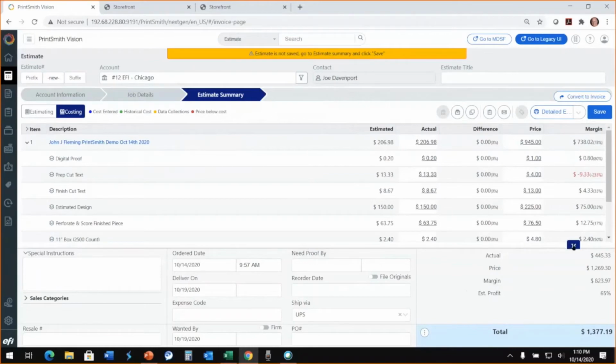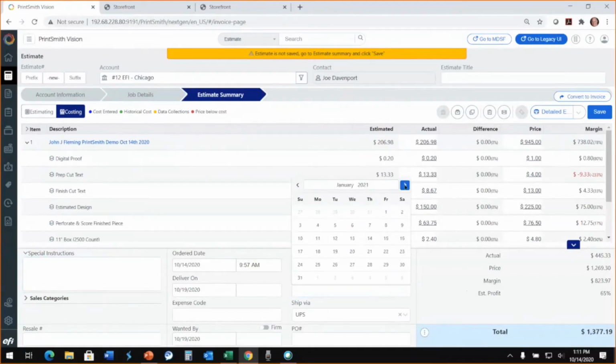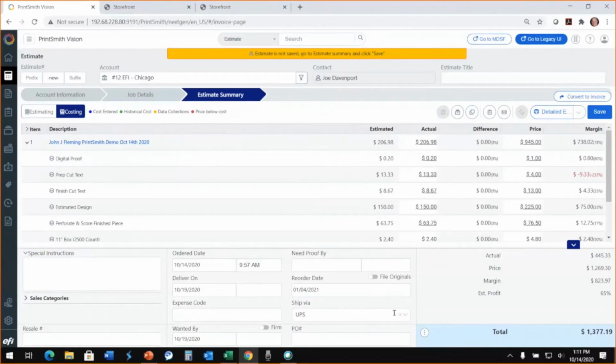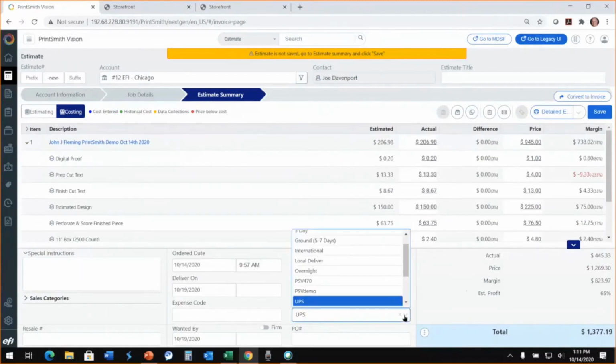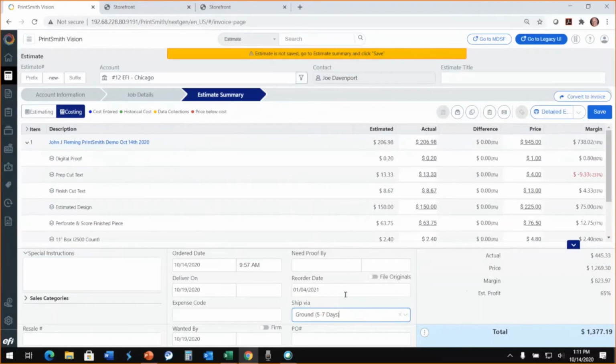This is expandable or collapse. You've got special instructions. You've got the order date and the time, when they plan on delivering it, and there's always a conflict when the customer wants it based on when you can deliver it. You can also set a reorder date into the future. So let's say you want to try to win more business at the beginning of the year. This will remind you. You can choose your method of shipment. I'm just going to go with UPS ground. And if you wanted to, you could use some sort of purchase order number. Okay? And we'll save that.